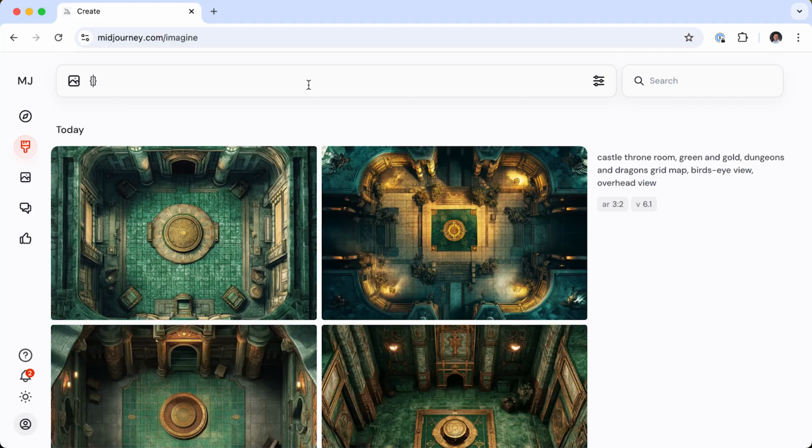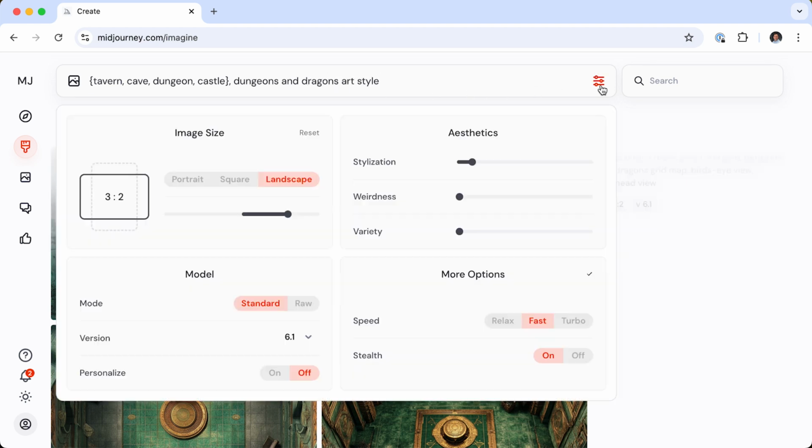Yeah, I like doing the curly brackets because that gives us a lot of options that we can do all at once. So I'm going to do like tavern, cave, dungeon, castle. Oh, nice. And then just Dungeons and Dragons art style, and then landscape. I'm just gonna try something here. Background for a D&D session.